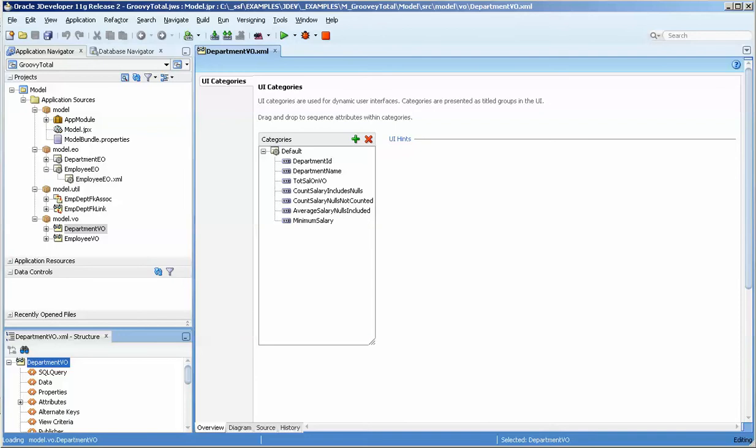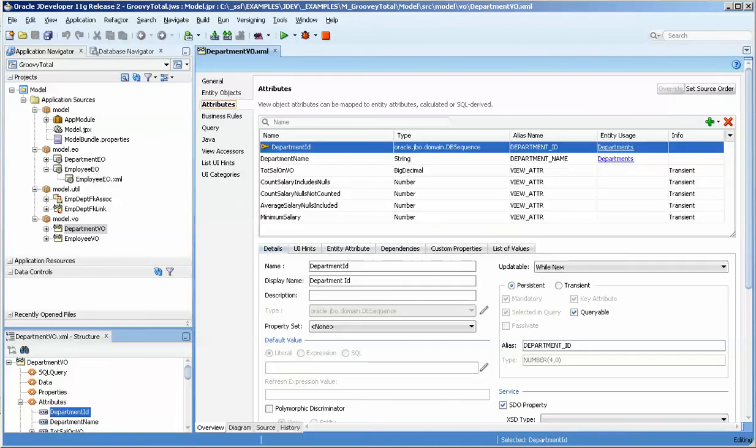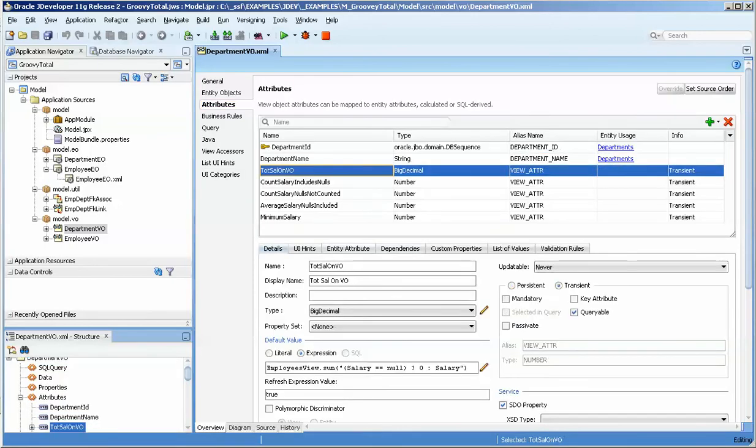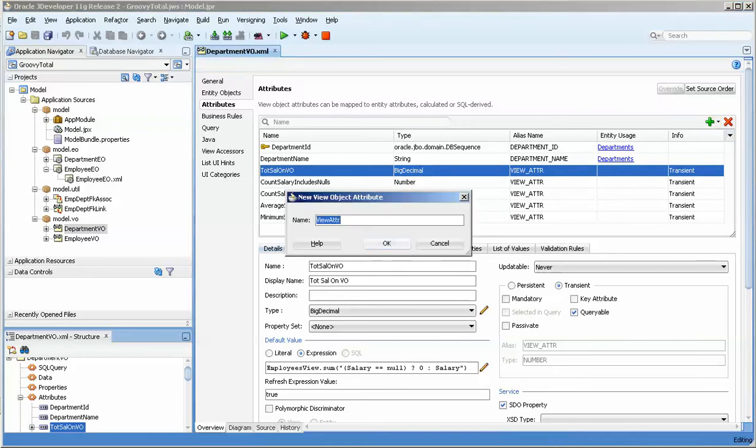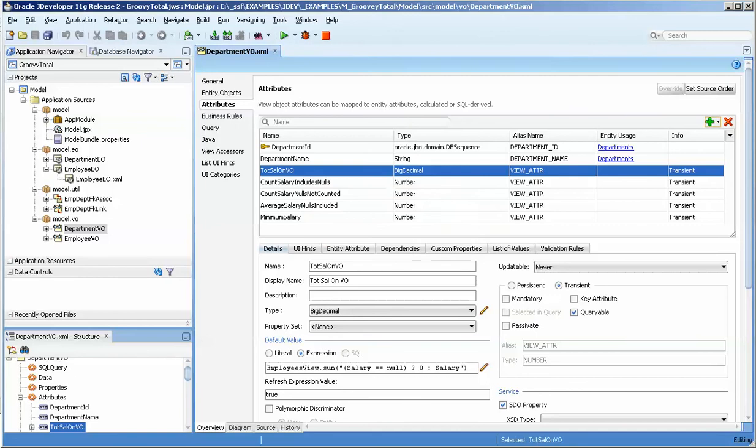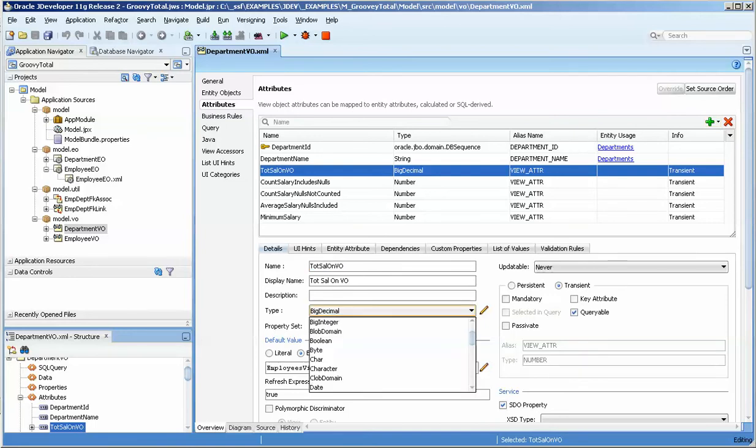And this sometimes happens. You have to, let's see here. Why is that? I need to refresh it. There it goes. Okay, so we'll look at the attributes. We have a total salary. And these are all transients, and you create a transient attribute by just choosing new attribute, putting the attribute name in, and then you'll get a new attribute on the view object. So we named it total salary on the view object. The type is a big decimal.